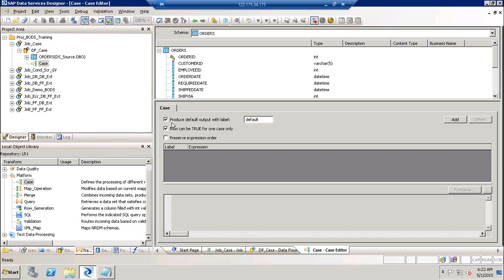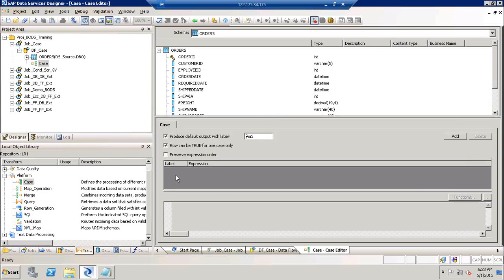First one, produce default output label, with which you can give any default tag here. So I want to apply conditions here for 1 and 2, and all the remaining I will take them as via 3, or you can use the tag called default or others. You can give any name. So whatever the data that satisfies the conditions will go with their specific label, and if anything is left, it will go with the last label. So that is produce default output with this label.